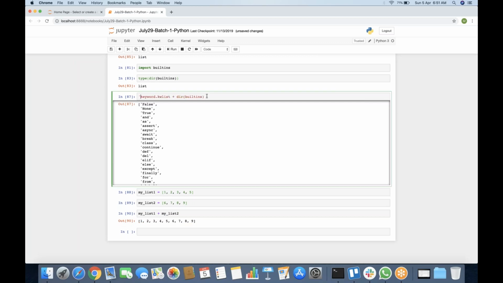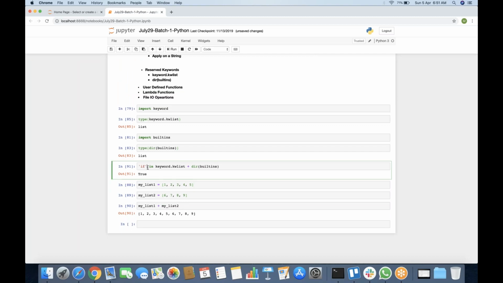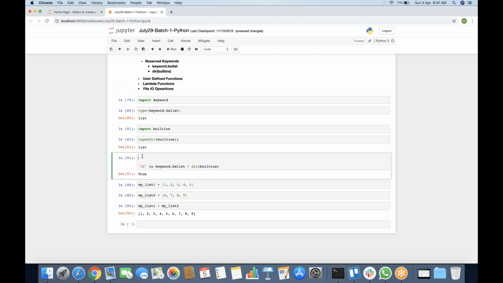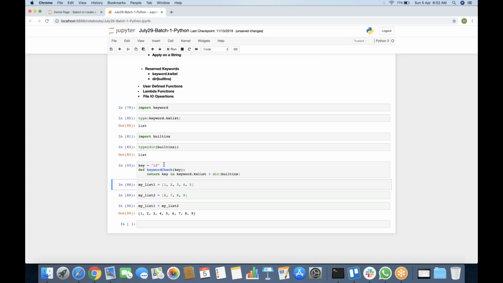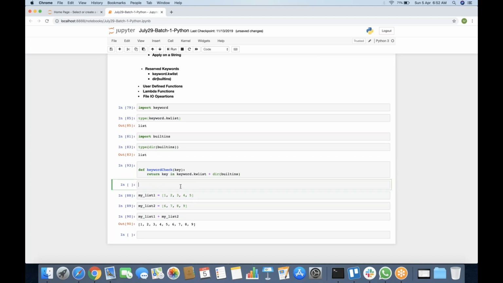And whatever keyword you want to check, let's take if, whether it is in the list or not, you can use this method. There is a much better way to write this logic. Keyword, let me call it key, and you can use this, right? Or else you can write a function: def keyword check key, return. So when you return this, see what happens. Key, I can get rid of this, and then keyword check. Let's take, you want to check whether if is a keyword or not.